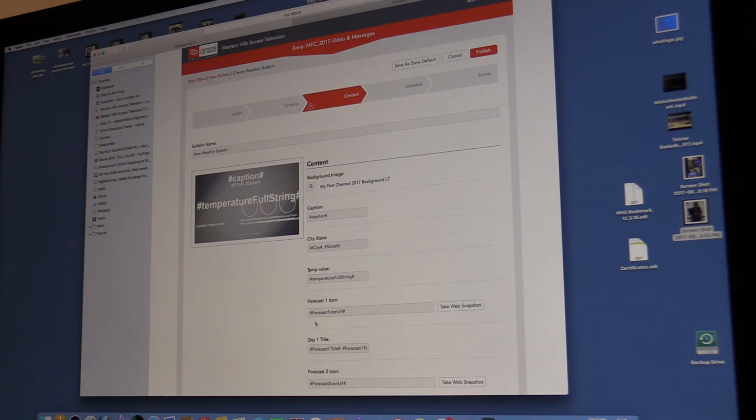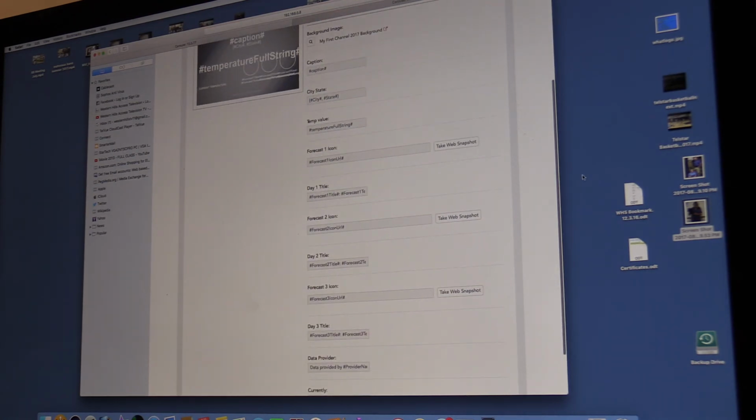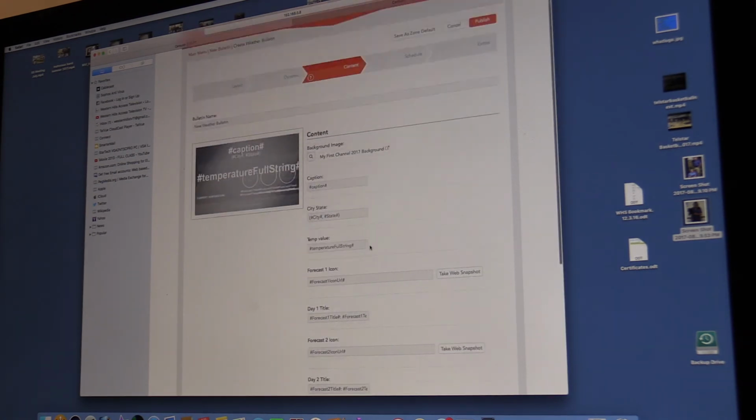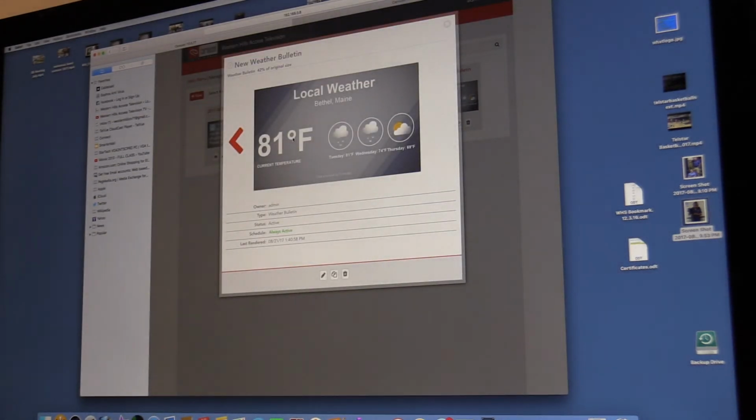It's going to have all these different dynamic fields for us that are going to basically look at our feed and populate all that information in there for us. So if I were to hit publish here, you'll see it's going to process it. And after a second, it's going to show us our feed with what our upcoming weather is going to look like.